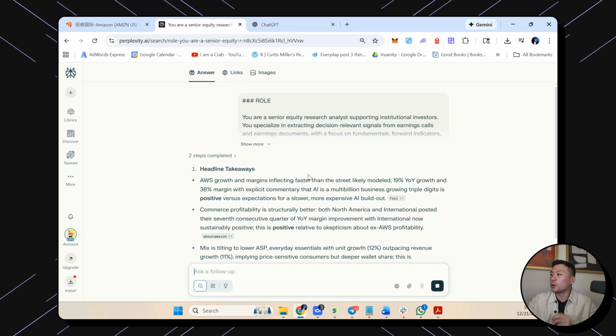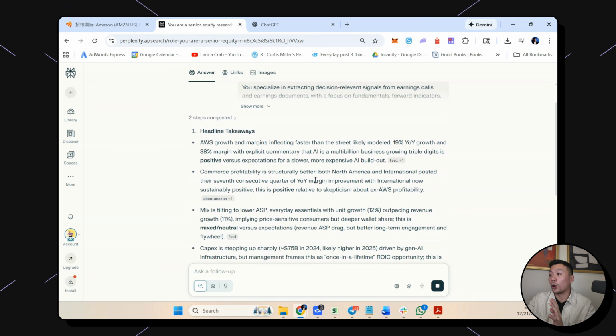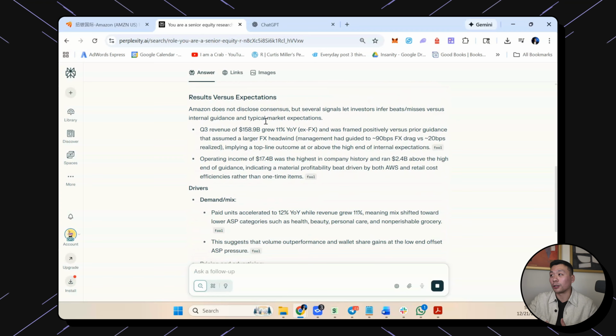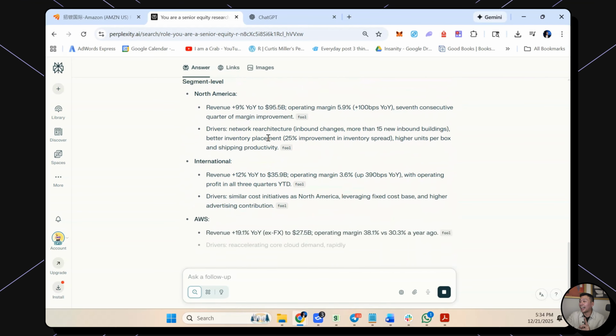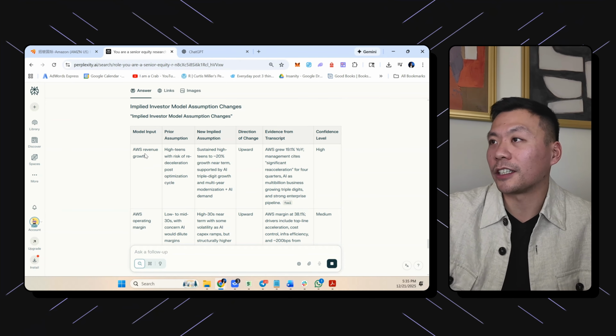Within a couple seconds, we get a crystal clear answer. Not only do we get the headline qualitative takeaways, but we also get some of the quantitative numbers, results versus expectations. And the most important part that I baked into the prompt is a clean table comparing the assumptions that we should be changing within the model. This is the money section.